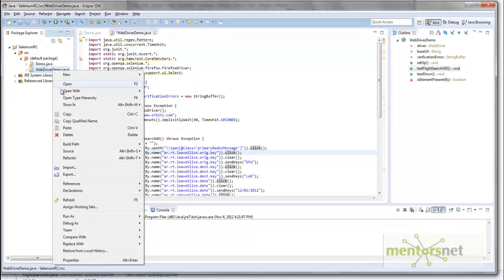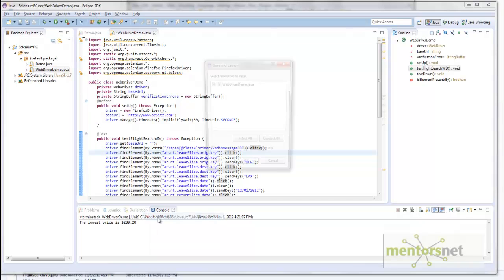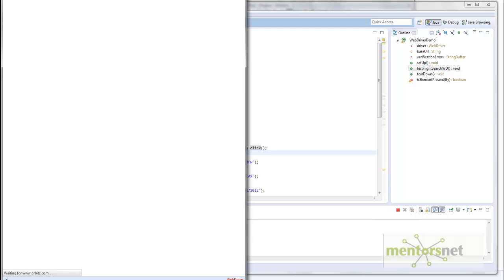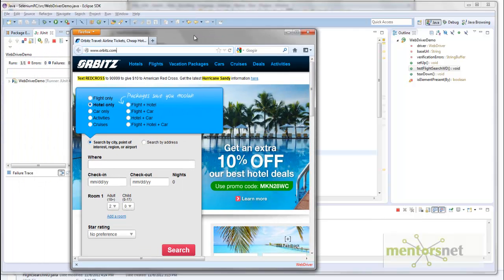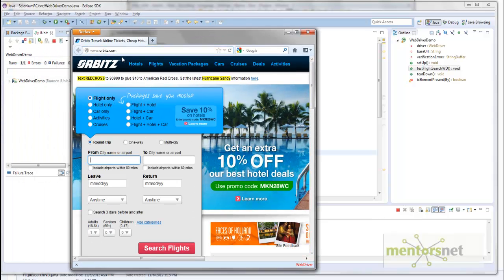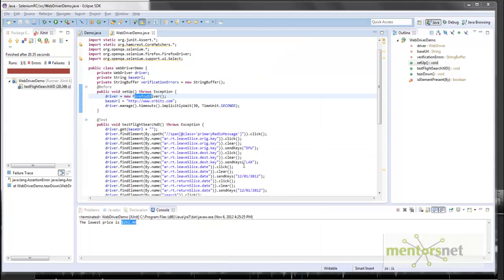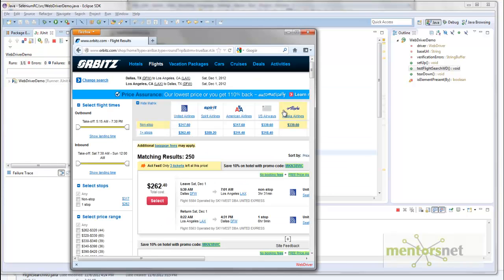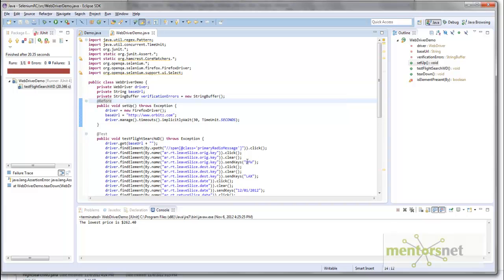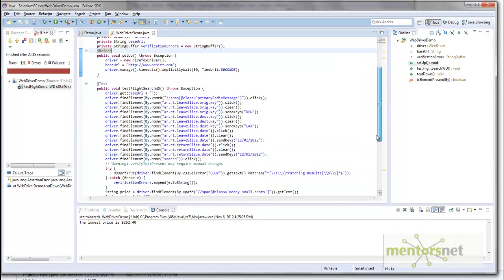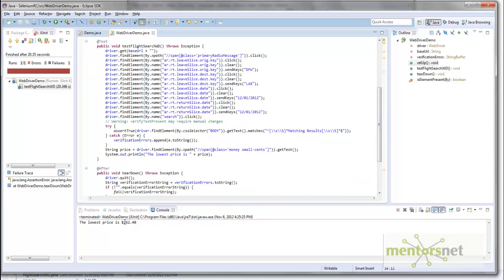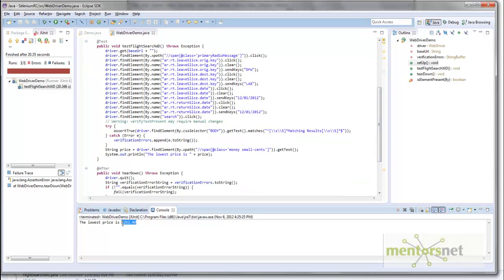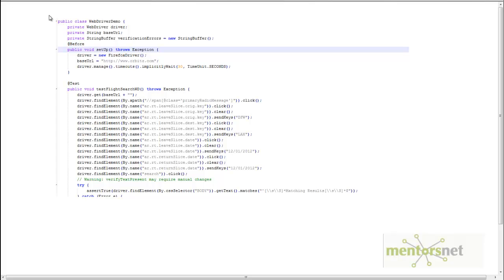Let's run this program and see what is going on. Alright, what has happened now is it opened up the Firefox browser and the client program is driving it. It puts in the parameters we gave, like the origin, destination city, the dates and all, and finally finds out the lowest price. The lowest price currently showing up is 262.40. So let's do a quick code walkthrough.